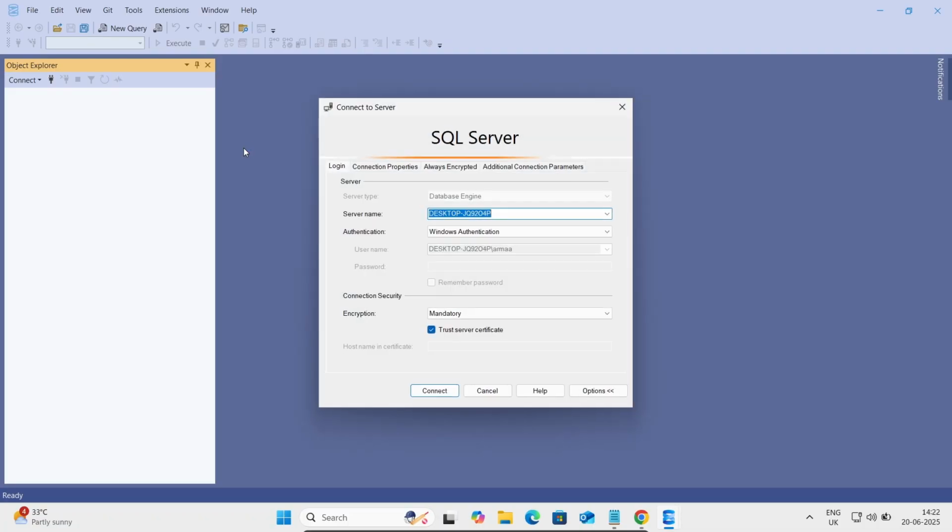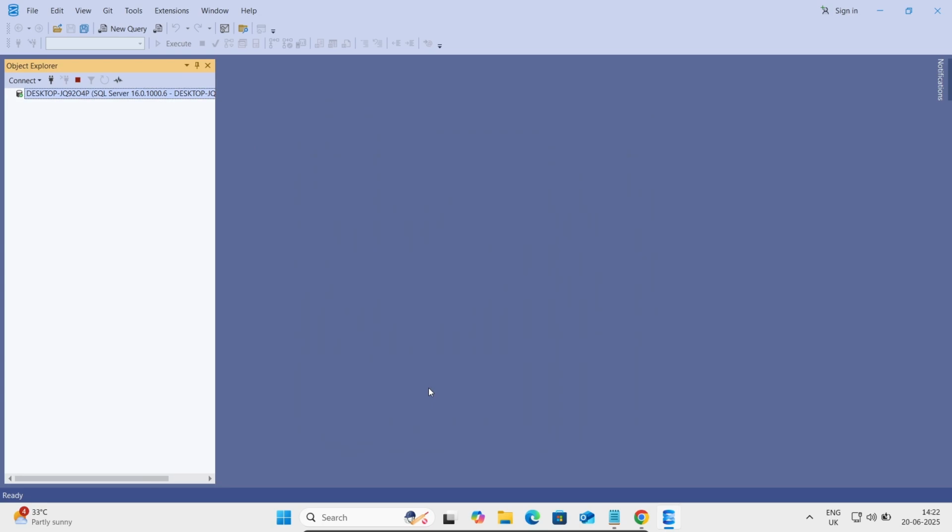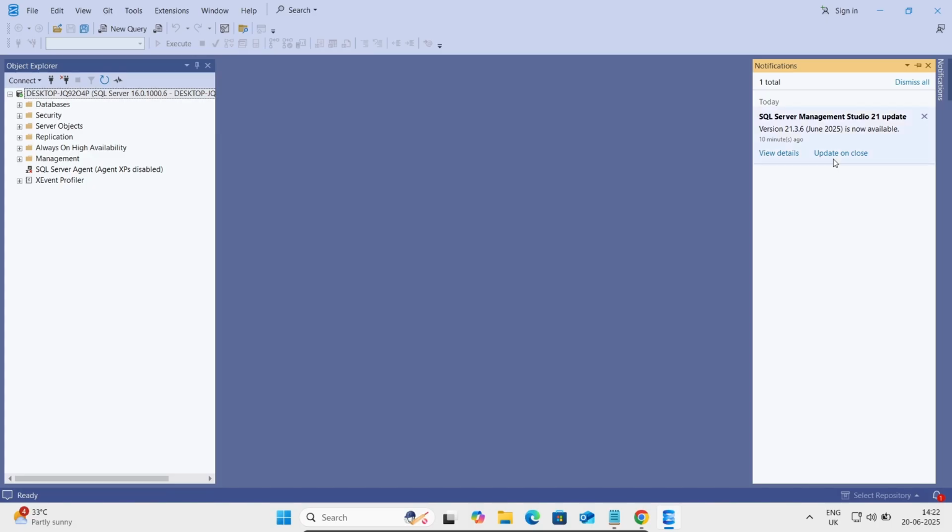So next, let's quickly connect with the SSMS. Now here you can see this is connected. There you can see the bell icon and one notification. That notification says SQL Server Management Studio 21 update. This is the latest version, June 2025, and it is now available.